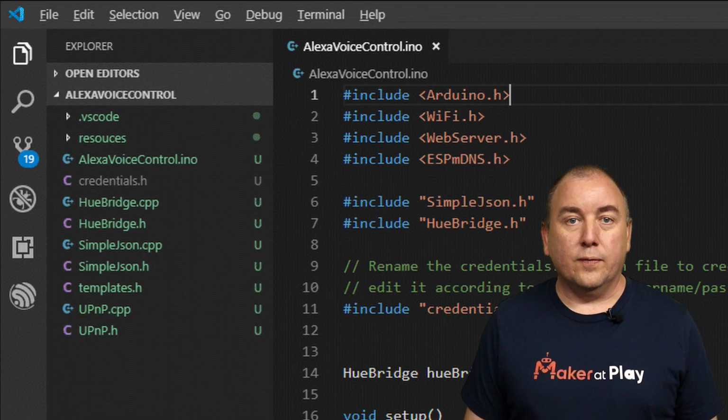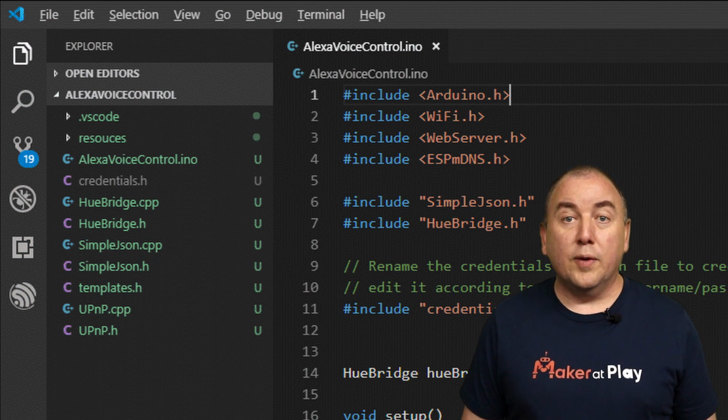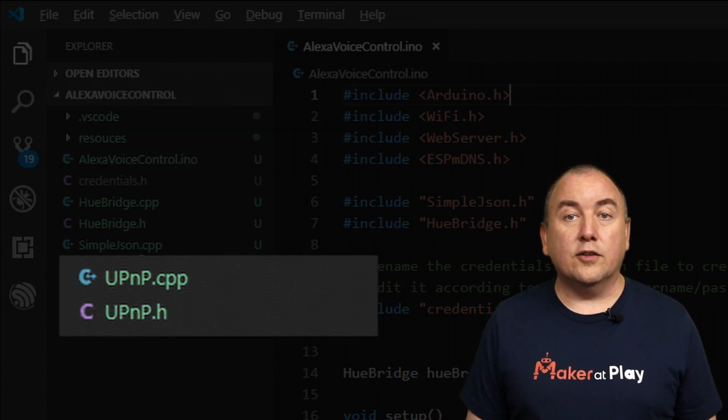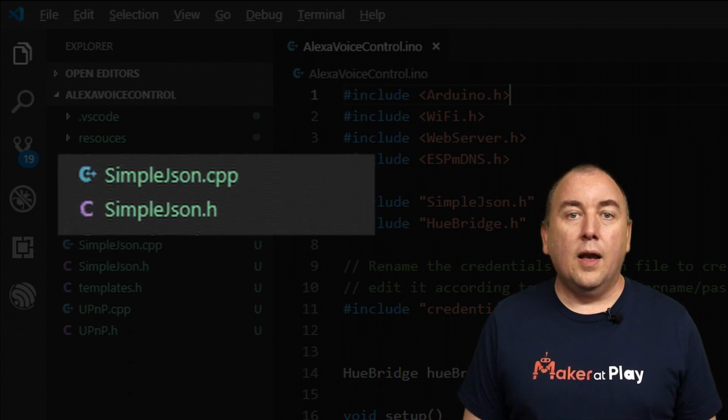Now let's walk through the code that makes an Amazon Echo believe that our device is a Philips Hue bridge. There is a link below to the GitHub repo for all the source code that I'm about to walk through. I have broken this project into two main objects, the HueBridge class, which handles all of the API calls we need to support, and the UPNP class, which handles all of the UDP messages to support the discovery of our device. I wrote a simple JSON parser as a helper class to simplify some of the API functions.